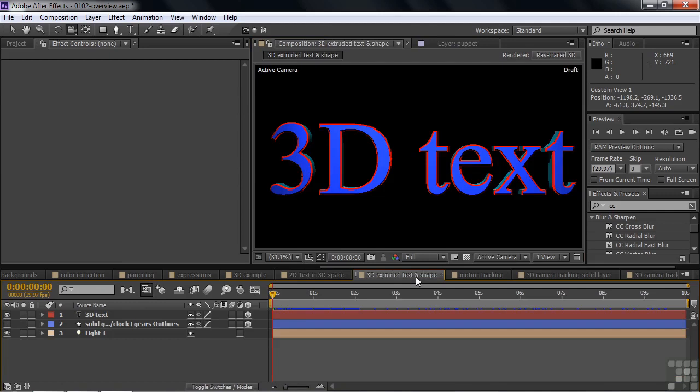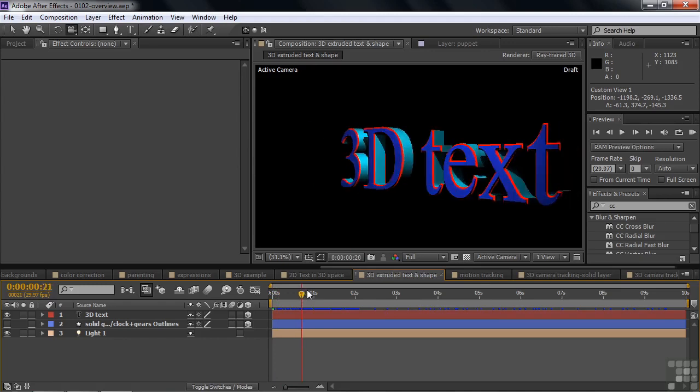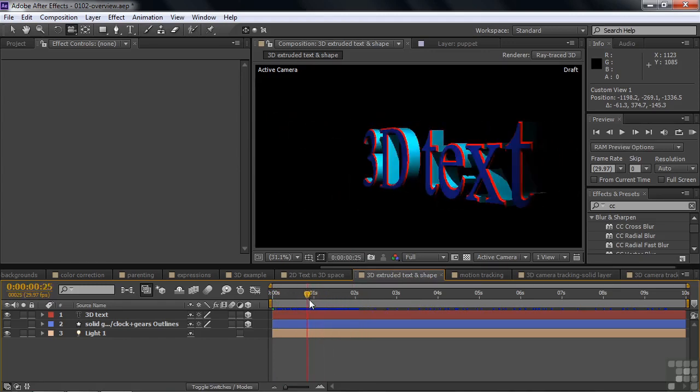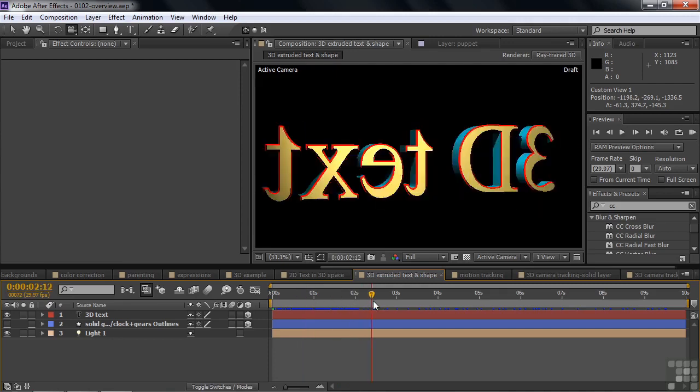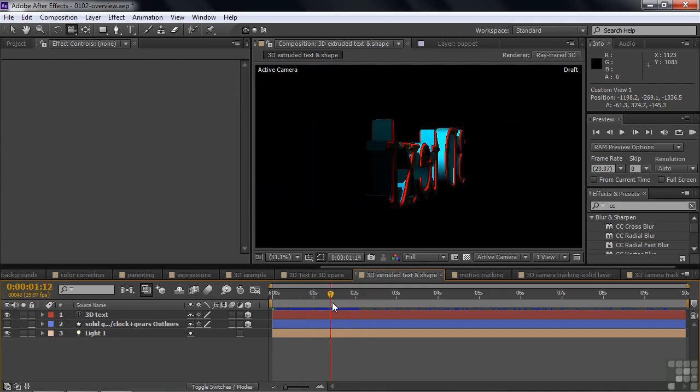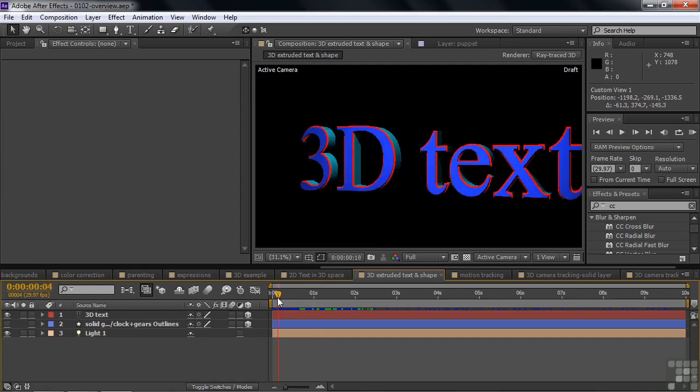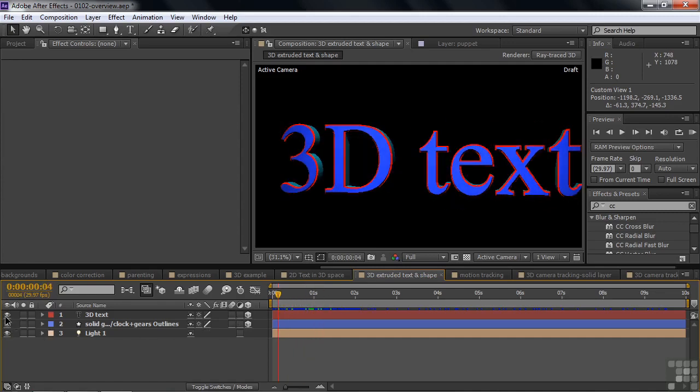This is new to After Effects CS6. This is a true 3D object here, which started its life as just standard flat text, and then we extruded it to look like that. We have 4 colors there: a color for the front, a color for the back, a color for the sides, and a color for the bevel. We have a light shining on this so you can see a little bit better. There we go. We can also do this with shapes as well.